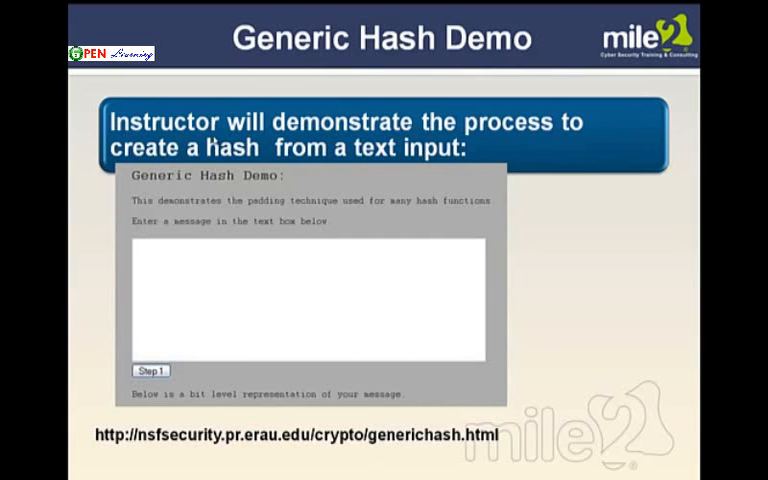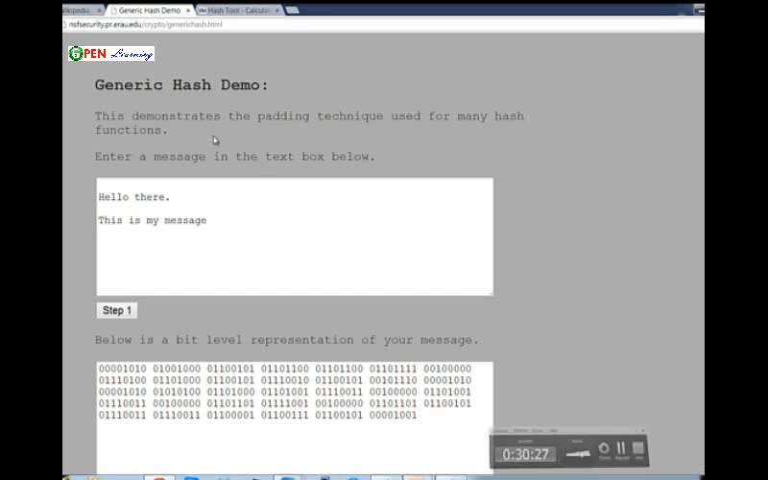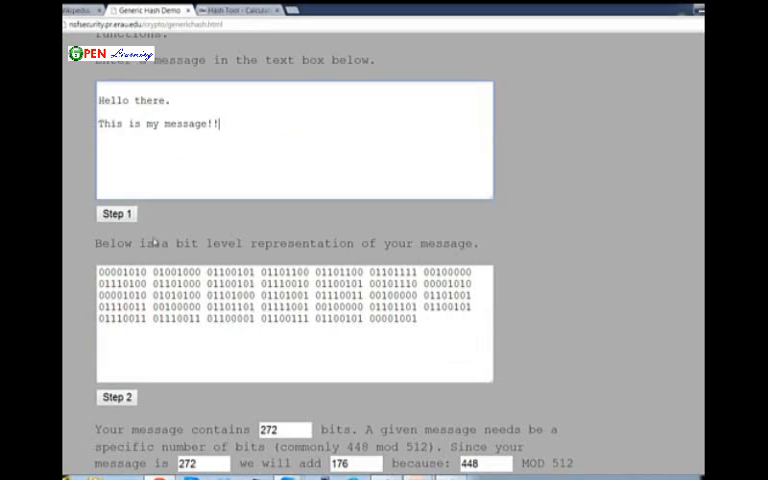Now here we just kind of look at a little program that just kind of shows off hashing. Here's a demonstration of a generic hash demo. The idea behind this is just to kind of show how it works. And originally I typed in a little message, hello there, this is my message. I'll make another change to it. And then we can actually, just kind of a demonstration, you do see that it changed. Below is a bit level representation of our message.